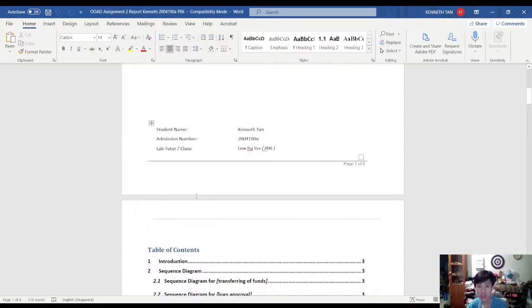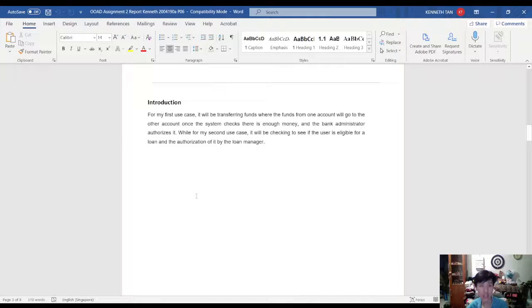To start it off, I have a use case diagram with two use cases that I've already chosen. The first one is transferring funds, and the second one is the loan approval. For transferring funds, once the customer transfers the funds, they have to get authorization from the bank administrator. For the second one, once the customer fills up all the forms and requirements for the loan, they will be checked to see if they're eligible and have the authorization of the loan officer.